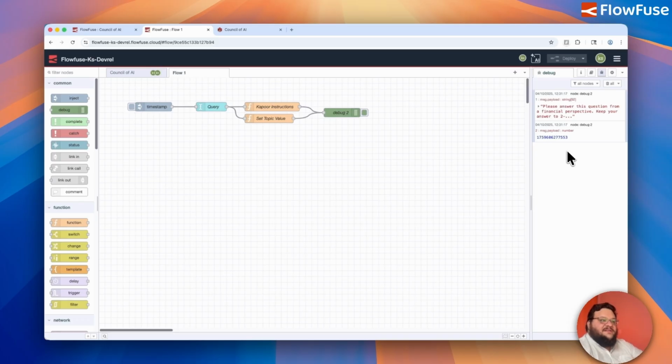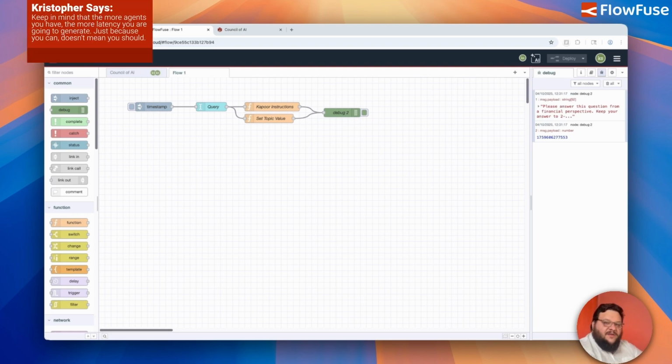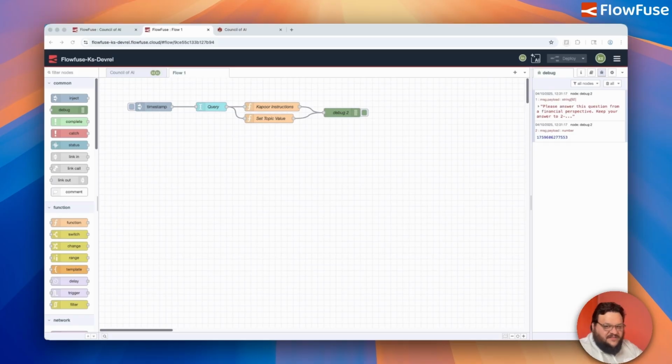Now you'll notice that when this came through, the first message was the instructions, and the second was the payload. That's going to be the crux of how this whole system works. For now, I'll only build out one agent, but in theory, you could expand this to thousands of agents. So let's do the rest of the agent process.